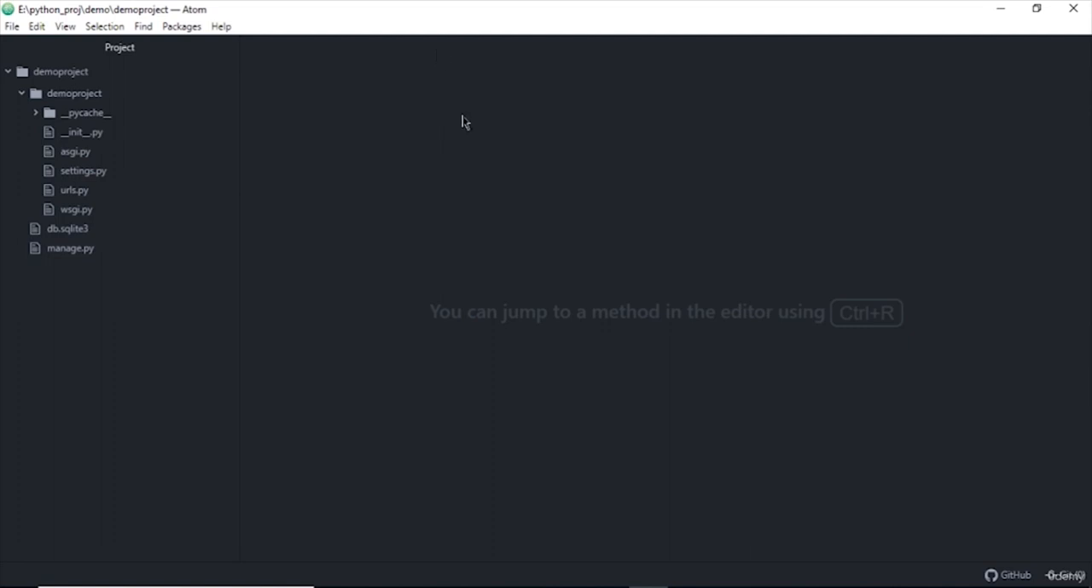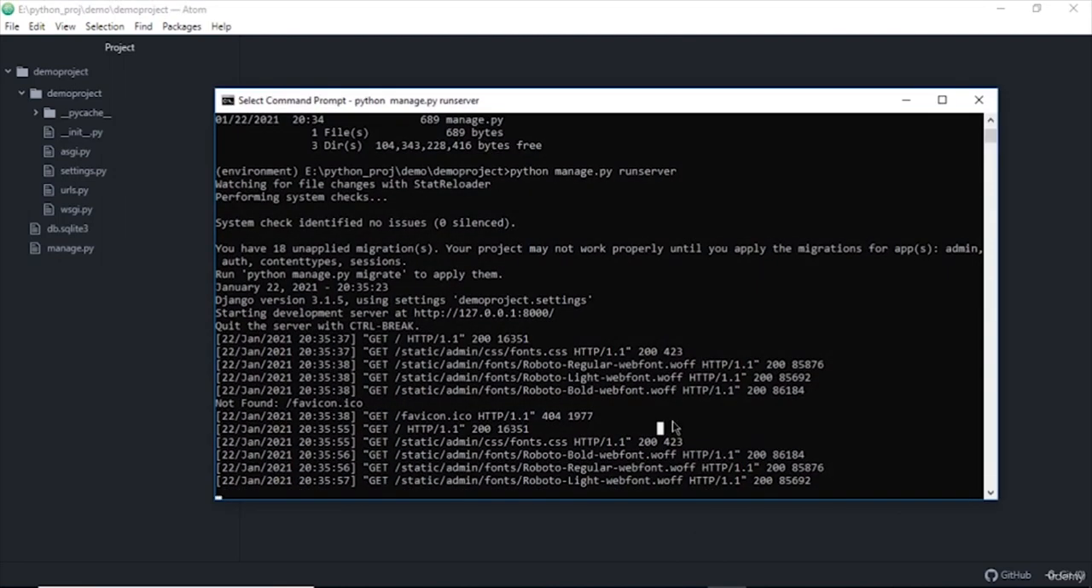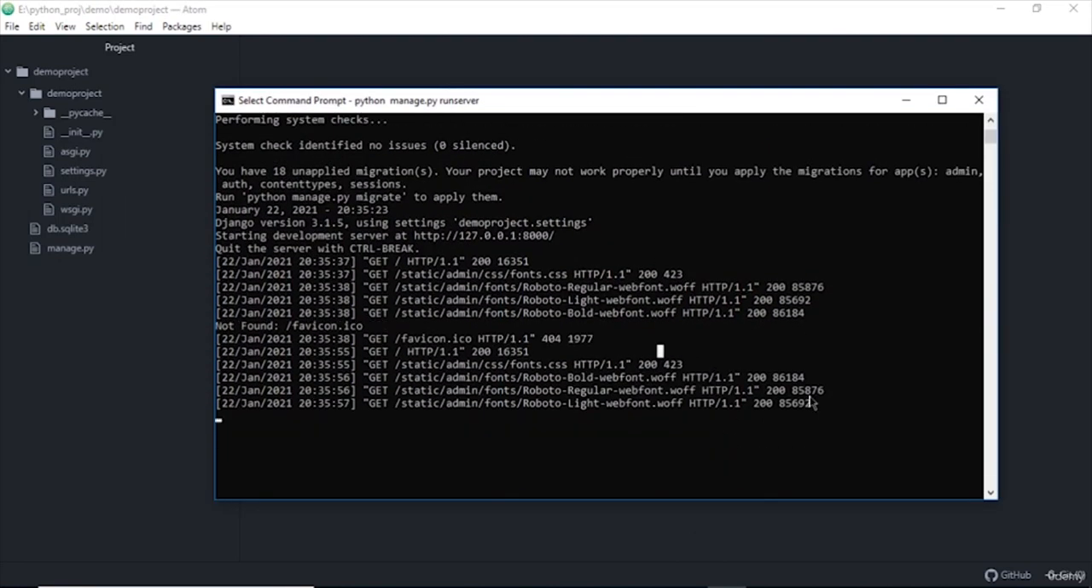Okay, so let's start by creating an app now. The server is running. To stop the server from running, you can use Control C or Command C.